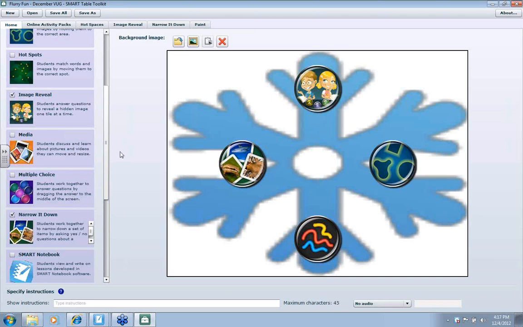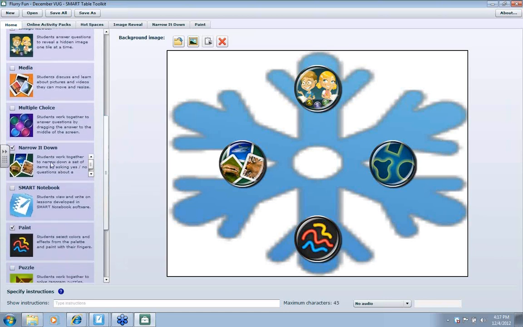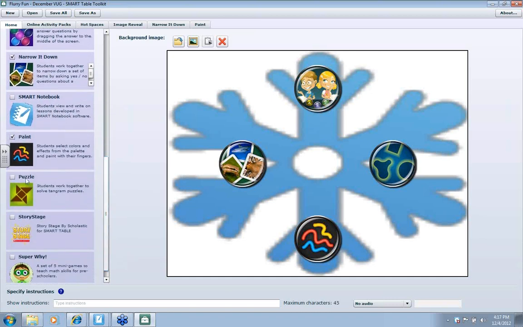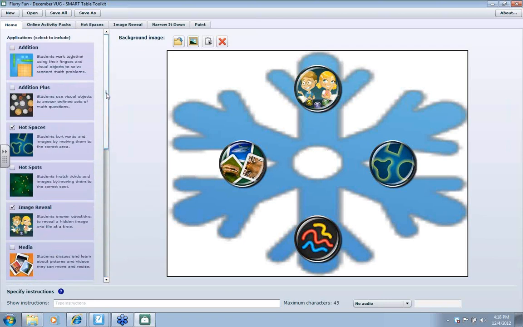Let's see, catch up with you. Oh, here we go. Narrow It Down, Notebook, Smart Notebook, Paint, Puzzles. Puzzles is a default application, but there's no customizing, so it's the tangrams. But it's a great tool for students. And then those are all the default applications.